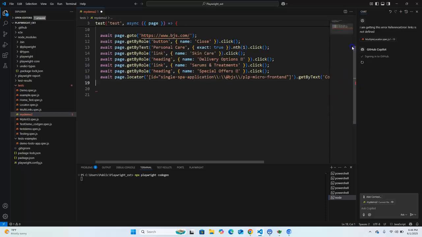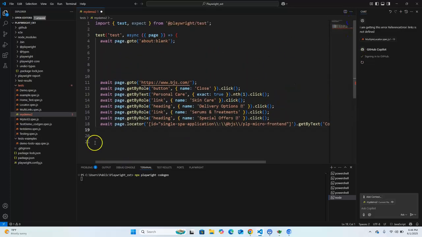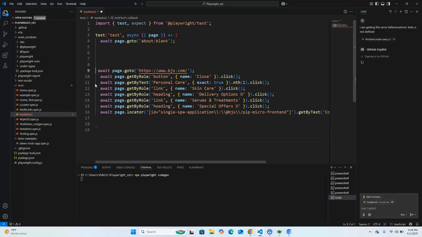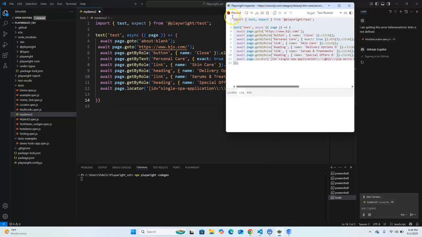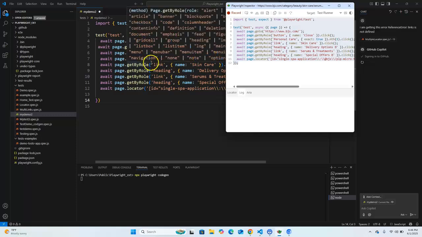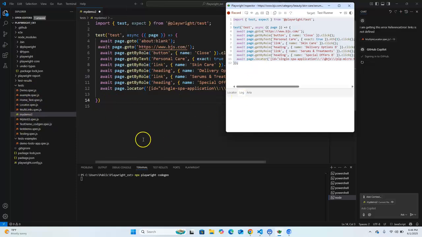So this is the manual way. This is the manual way where we can copy in this Playwright Inspector and paste it in any file. Or if we want it to be pasted automatically in the file, we don't need to go manually and copy here and then paste in the file.